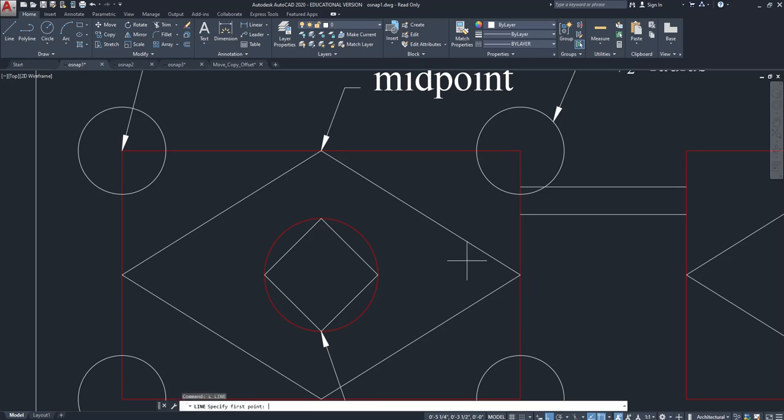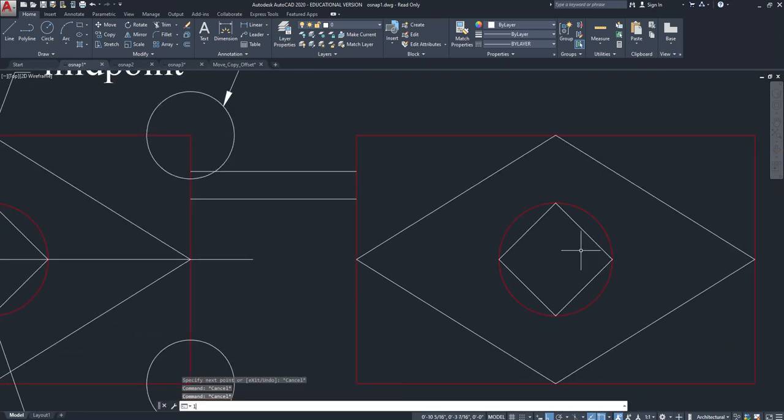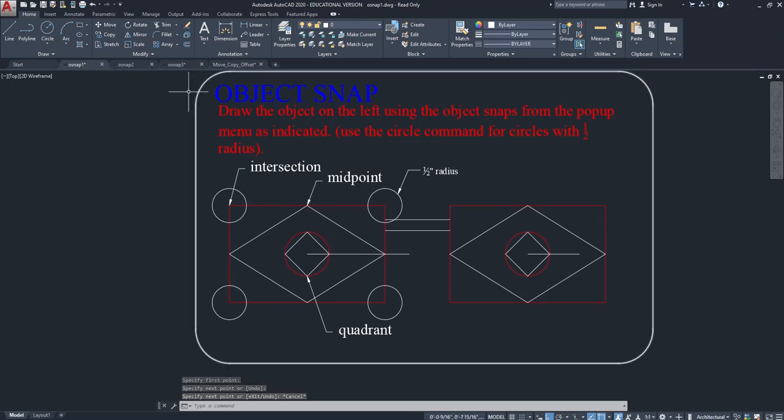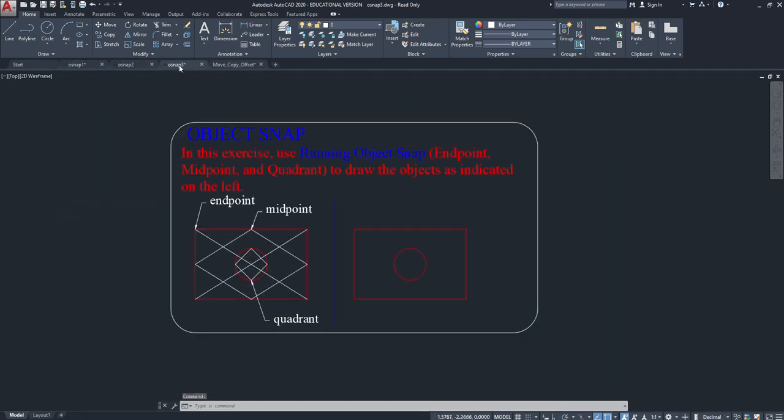Escape. L for line. Okay, there's a midpoint at the center point of these circles, but as I click and hover over the circle, you see that midpoint pops up as well. Okay, I click, I hover, I move my mouse over to the center and I click. Escape, escape. Okay, L for line, enter, hover, click, there we go. Okay, we'll do this exercise in a second.